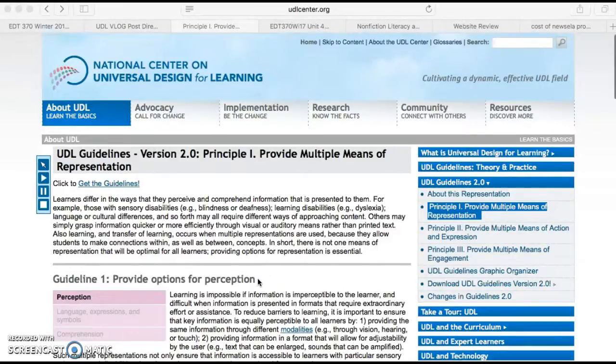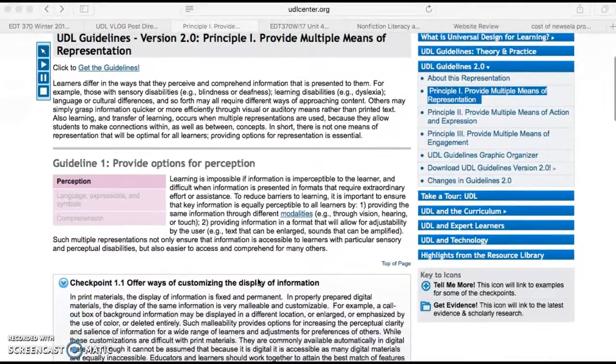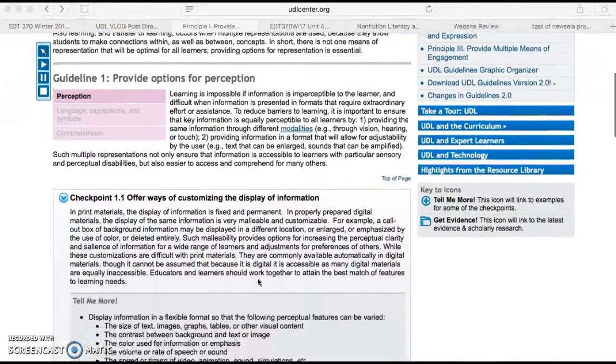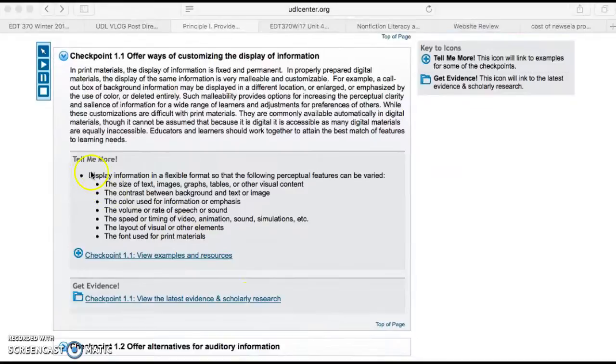This week I chose guideline number 1, which is providing options for perception. This really just means how learners view print materials and how we can change those print materials to be more adaptive to different levels of learners.